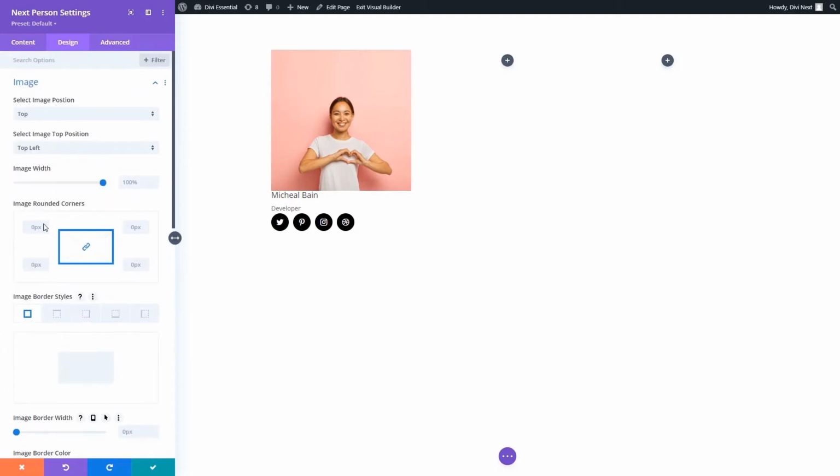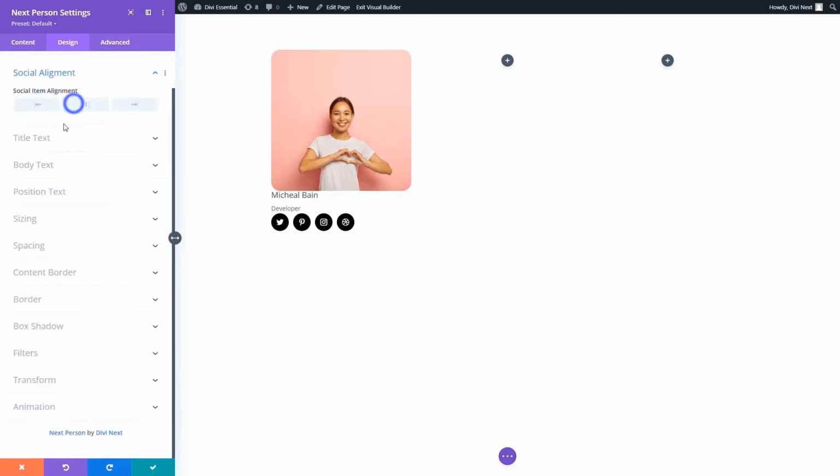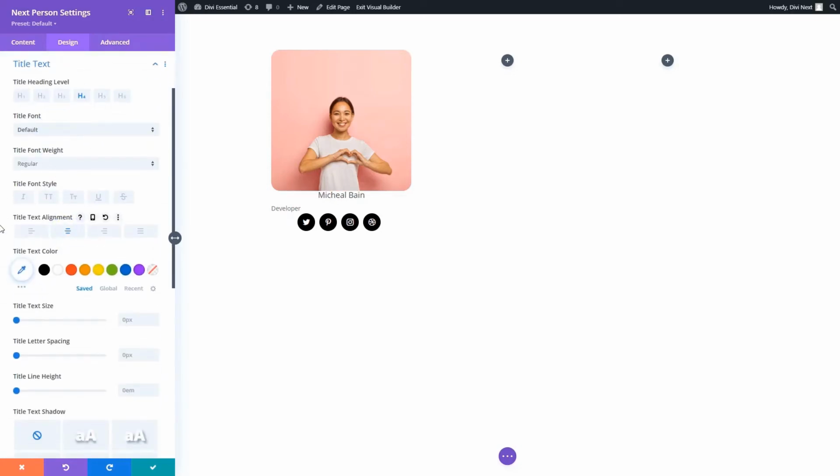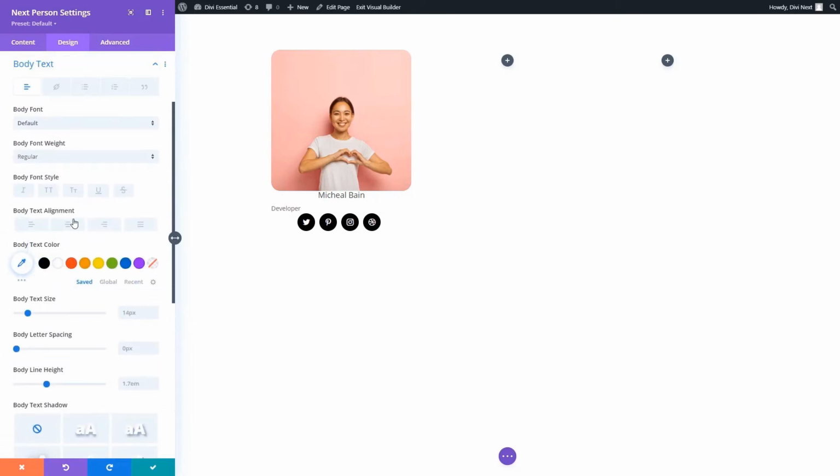Also adjust the border around the image. You can have the rounded corners as well for this one. Align your image and text.